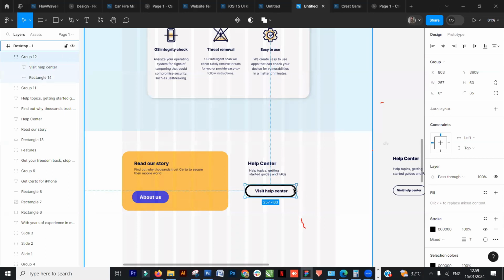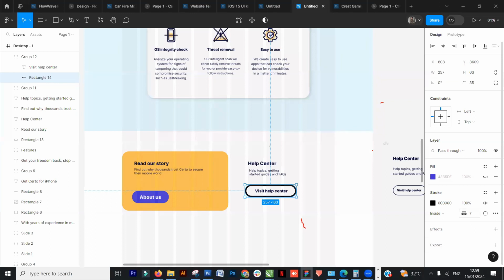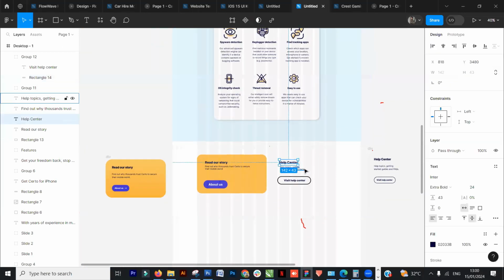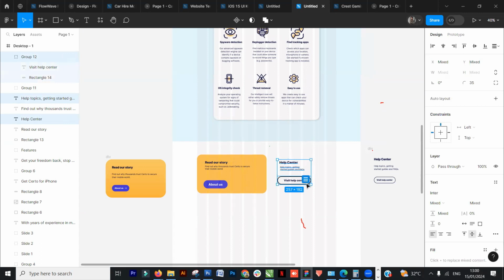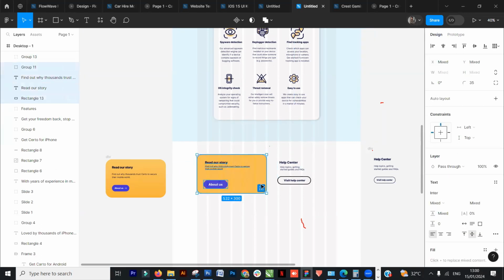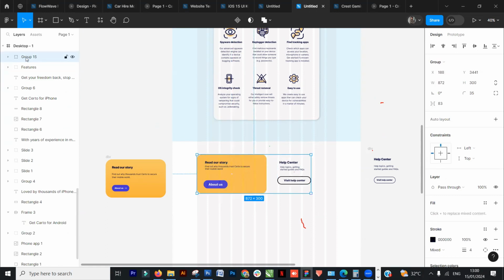So let's reduce. I guess this thickness is too much. So let's make it 3, let's make it 4. So we have that as well. So everything, Control G to group. Let's group this as well. Control G to group. Click the two together. Control G. Then rename as. So what should we rename as?